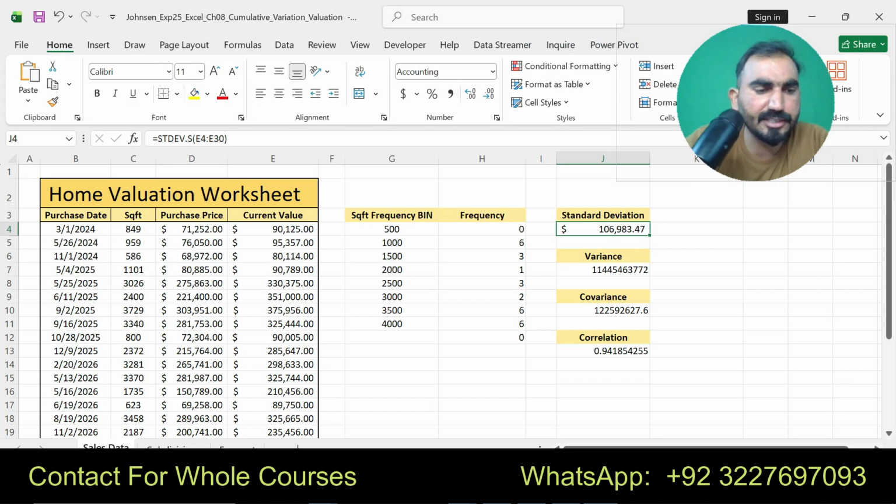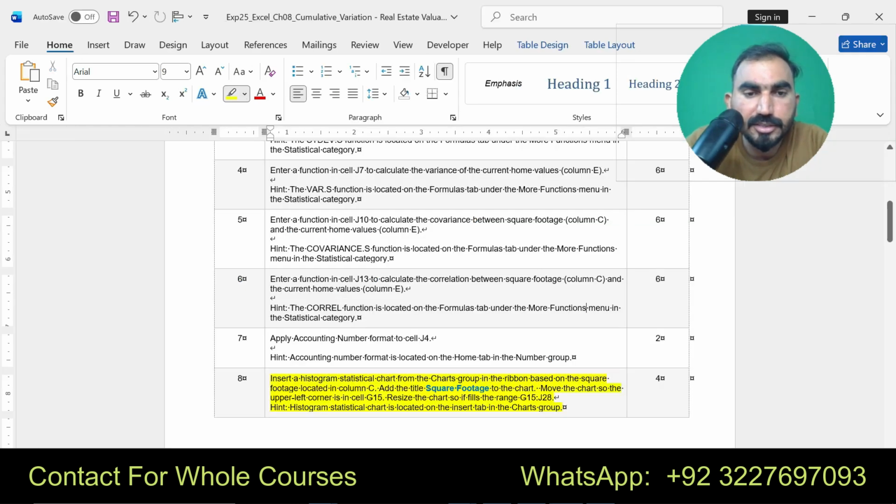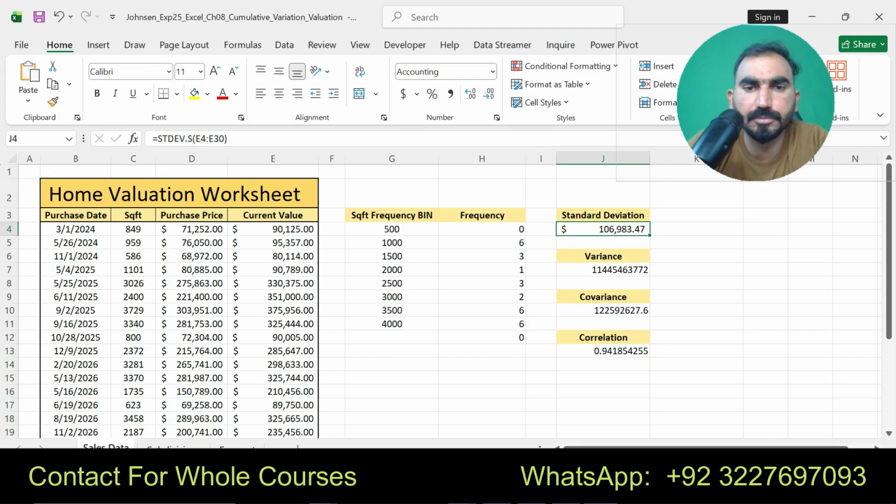Now I am going to insert a histogram. Insert a histogram, you can see here. Make sure the Analysis ToolPak add-in is active and the worksheet is set to work with the single filter. Now I am going to insert a histogram.